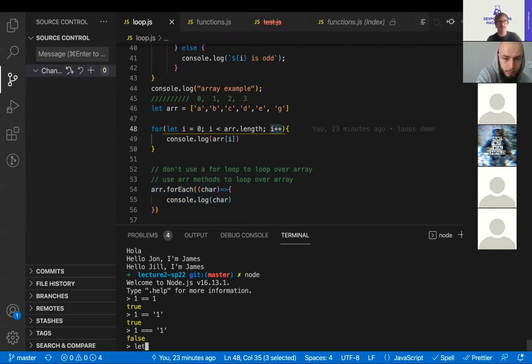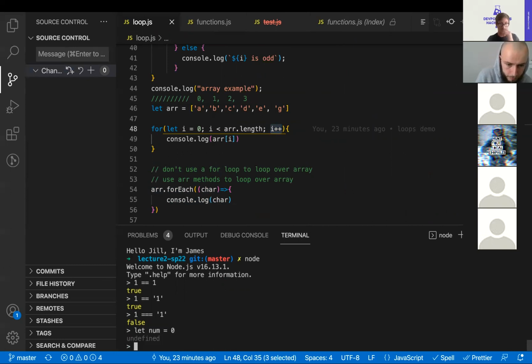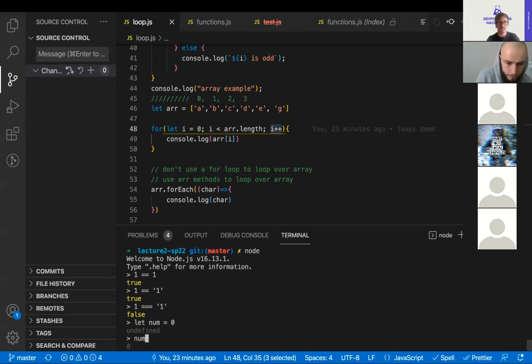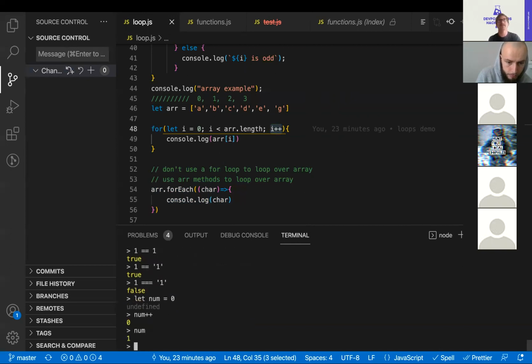So let's say, don't even think about this in the context of a loop. Let's make a number variable. I'm going to set that equal to 0. If I do num plus plus, that just adds 1 to my number. So it'd be number and then the addition sign, and then the plus is just like adding 1. It's kind of like doing num plus equals 1.